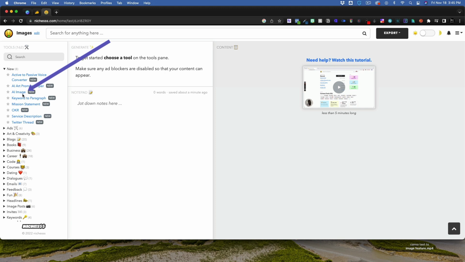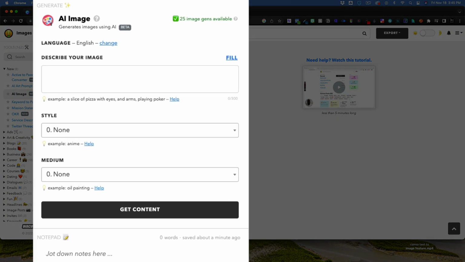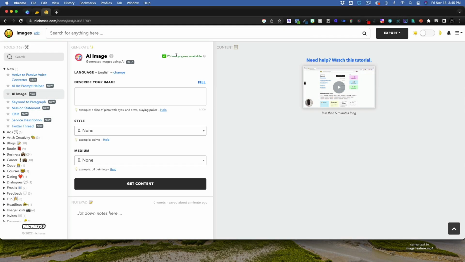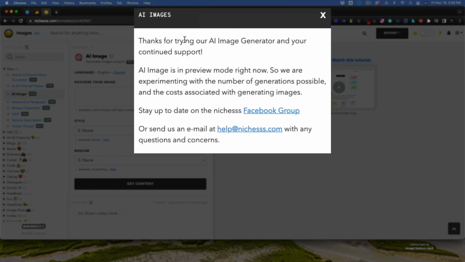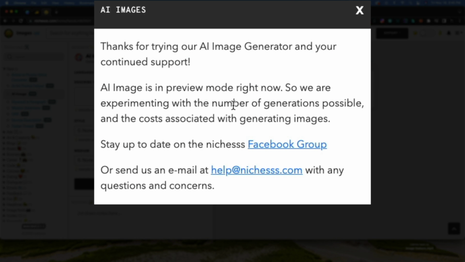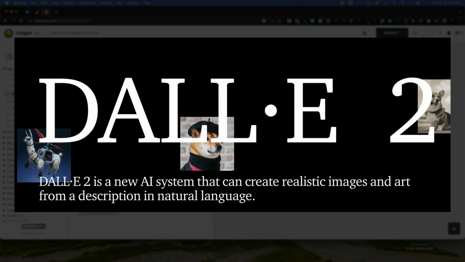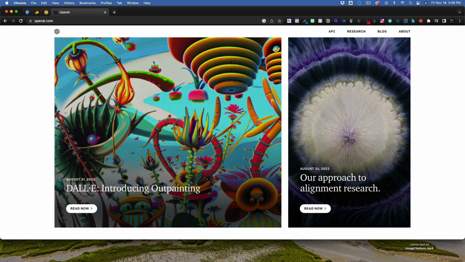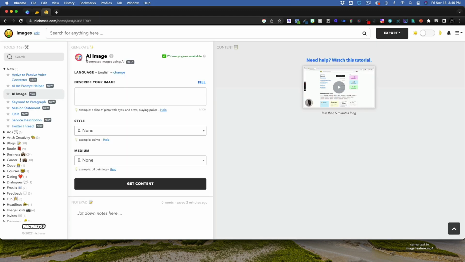It was added maybe a couple of weeks ago, called AI image. We can describe our image and get an image from text. Now you get 25 image generations per month. That's the current limitation of it. It's using DALL-E 2, and if you want an additional 15 images per month using DALL-E 2, you can head over to openai.com. You can create an account, log in, sign up. They give you 50 free image generations of DALL-E 2 at first, and then 15 per month, and you don't even have to buy Nichesss to do that.